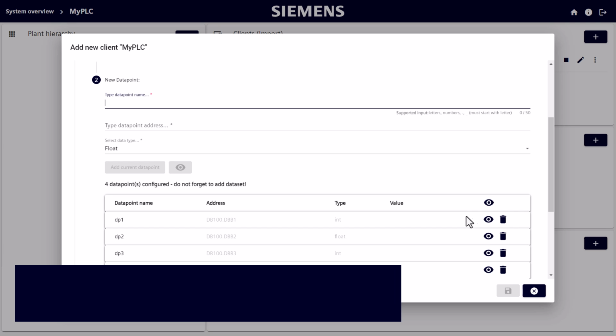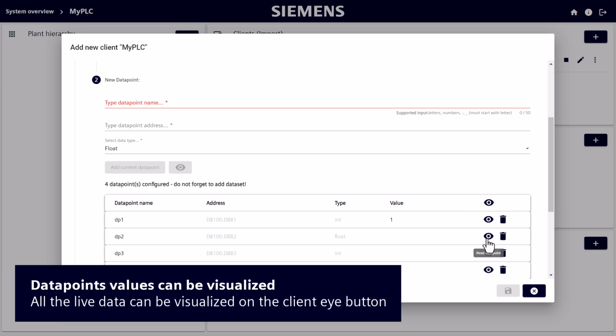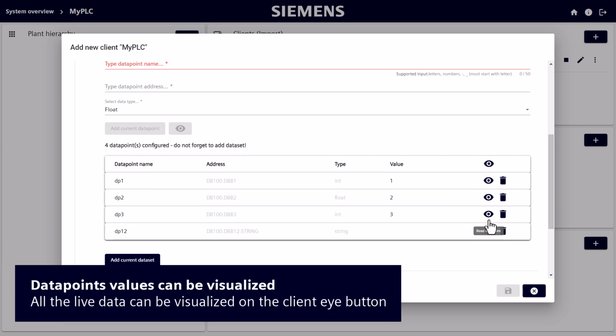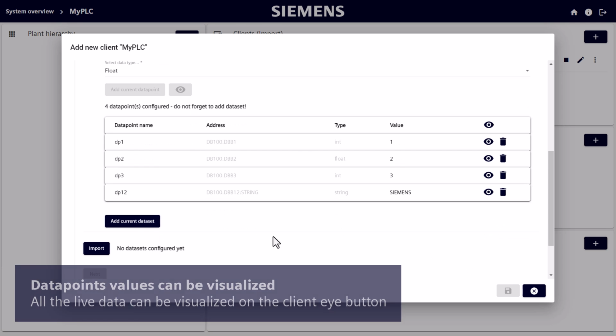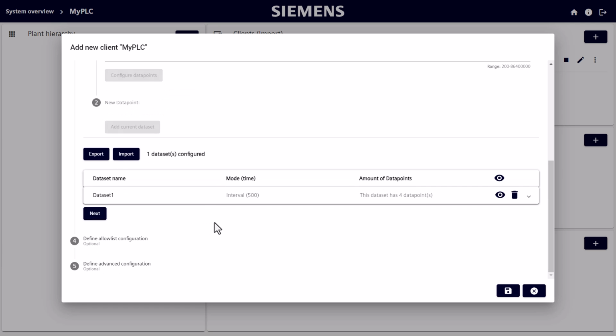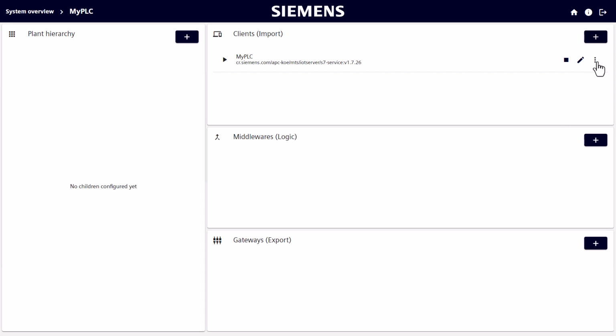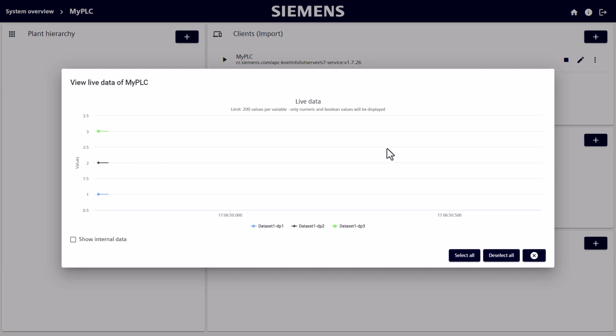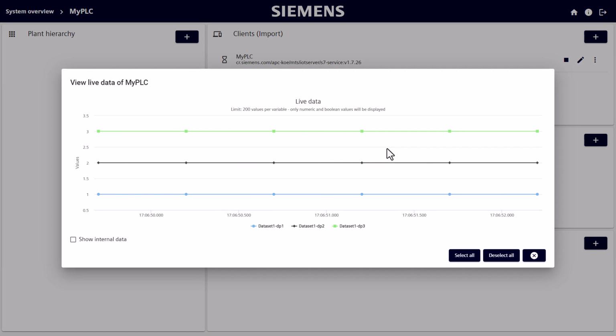If everything was correct so far, you can instantly check if data are arriving already. To do this, click on the I symbol and verify the current value. Don't forget to add the current dataset and click on Save. The final stage for now is to check if all data arriving in the interval you have defined during dataset configuration. Please click on the three-dot menu and select the I symbol. You should see now live data arriving from your SIMATIC PLC.